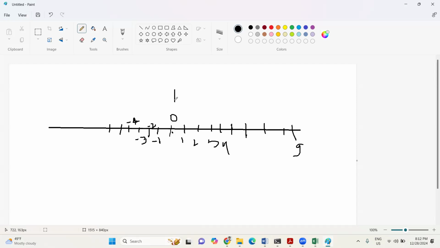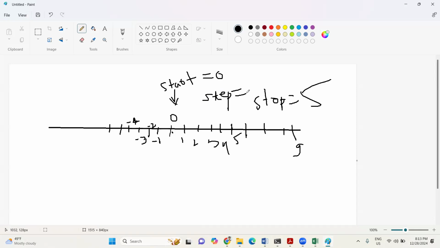So if I'm starting, by default the starting value is 0, and I'm putting some stop value equal to 5. This is 5. If I have to go from start to stop, what should our step size be? The start is 0. So should the step be positive or negative? Positive. That's all. Just keep that in mind. Don't be confused so much.